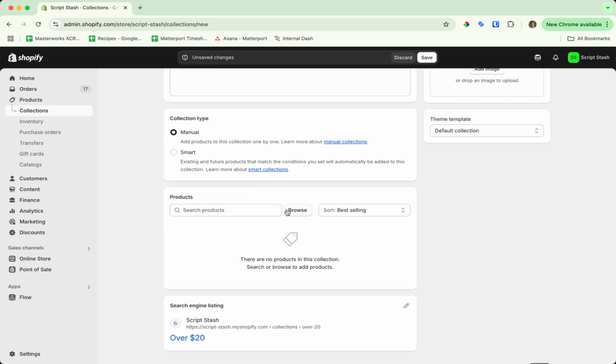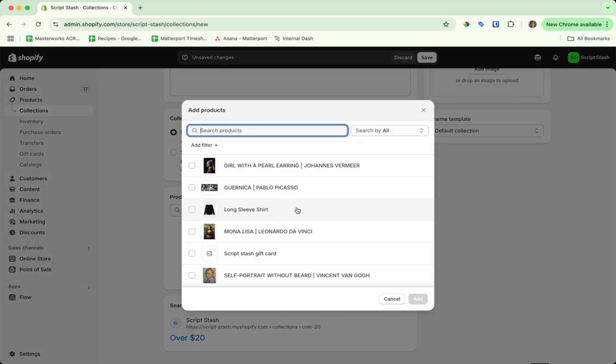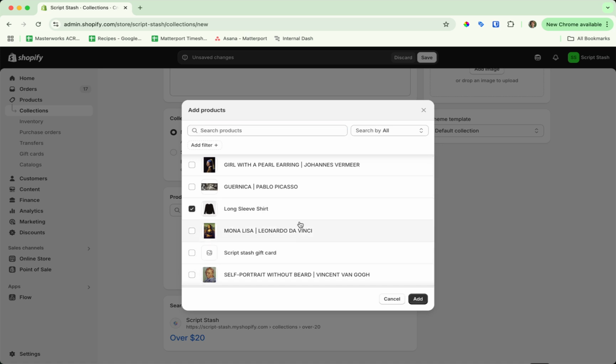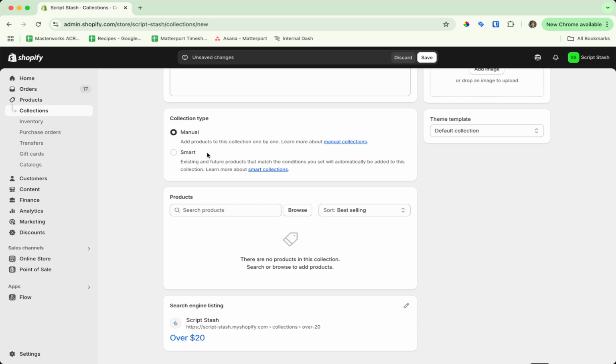You can manually add each product individually. Do this by having manual selected from the selector here and click browse and browse your products and select the products that you would like to add. But I am going to use smart collection.